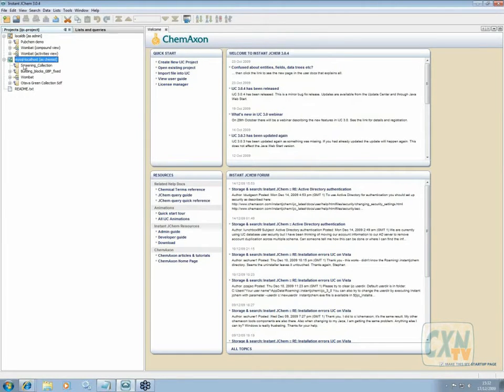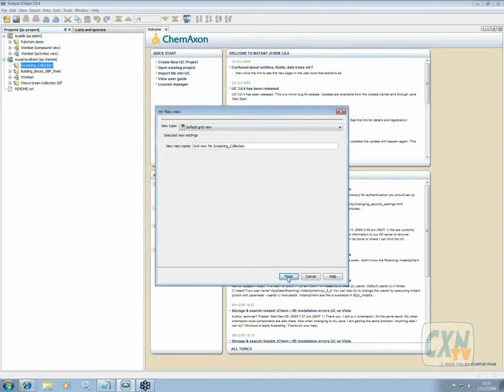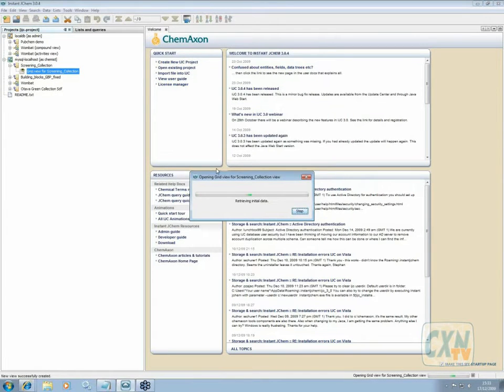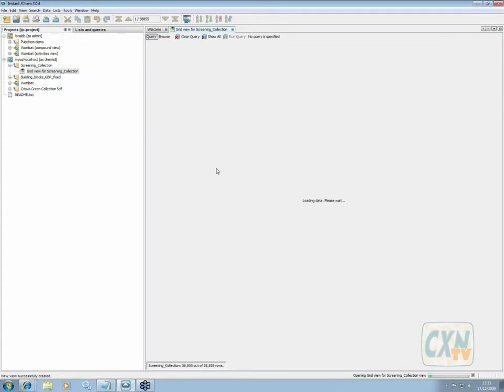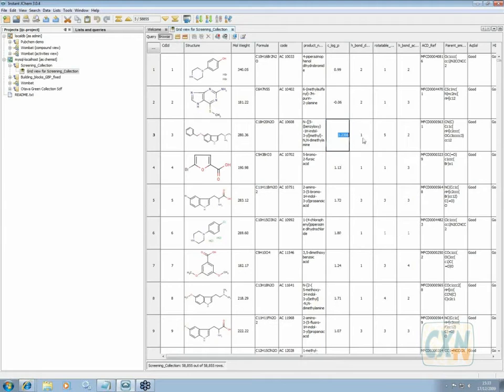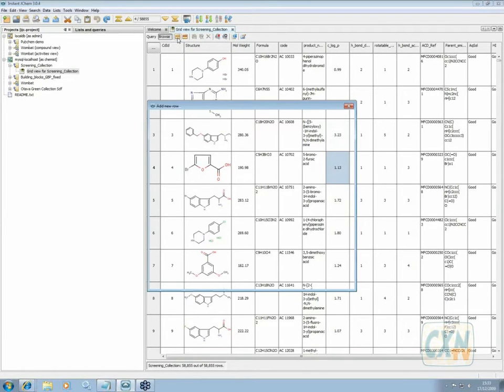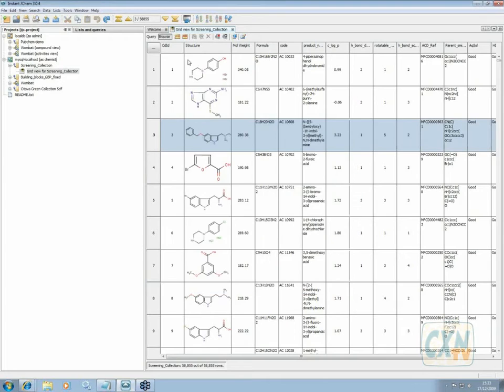So if we now go back to the same table, you'll see that the chemist can edit data, whereas the biologist couldn't. The chemist can also add new rows. The chemist can delete rows.